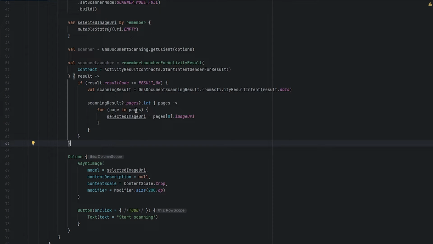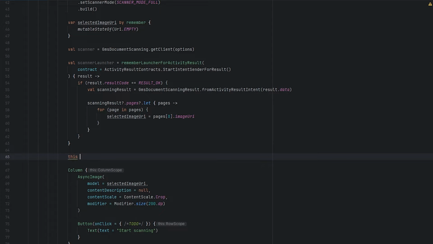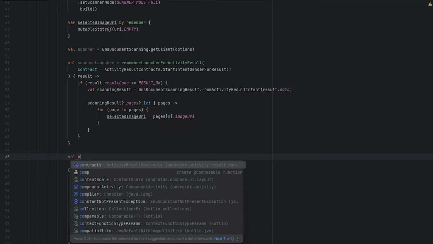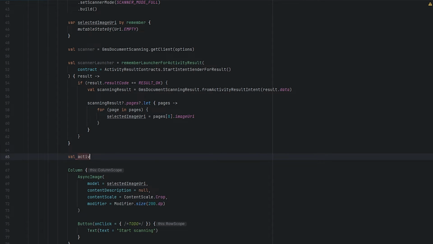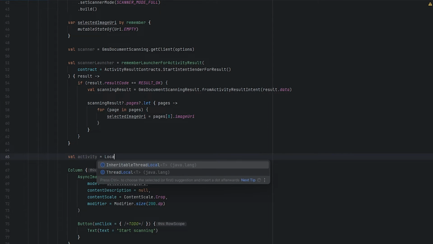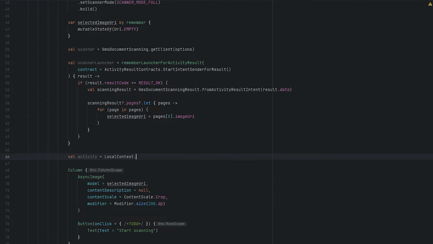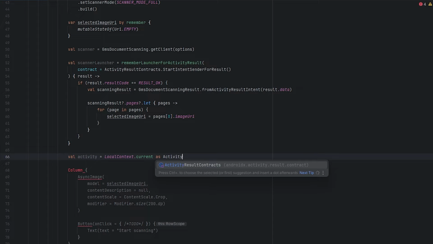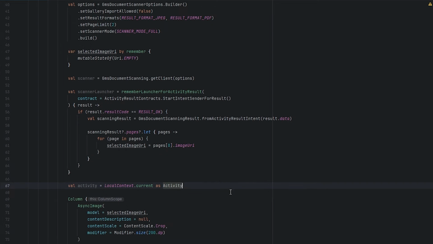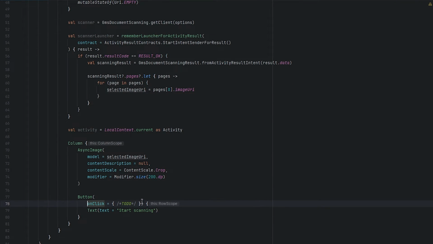Now we need to create the activity. If you're in the main activity, you can simply use this. But if you're in a separate composable, you don't have access to the main activity's this context. And let's say val activity equals LocalContext.current as Activity. Now let's go here and implement the onClick function.